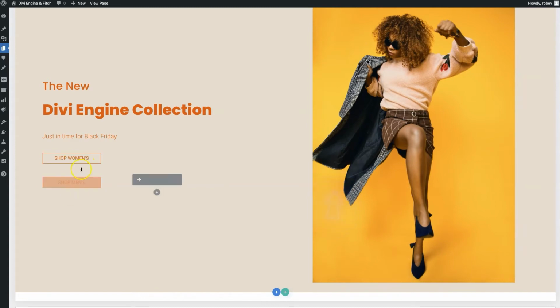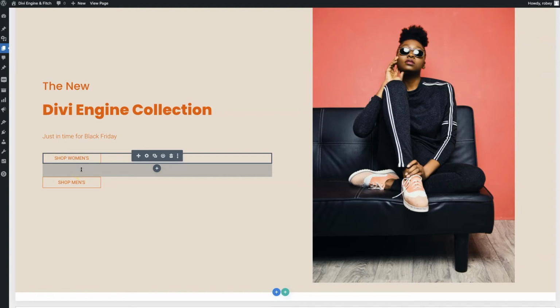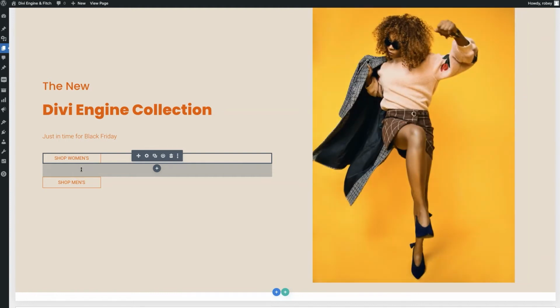So there we go. But now we're stuck with two buttons that are above each other, and Divi doesn't really allow you to put two buttons right next to each other.